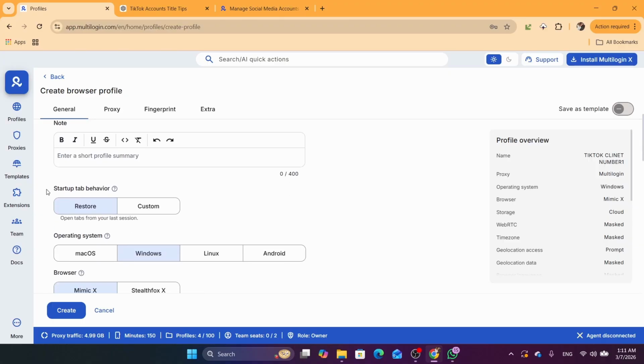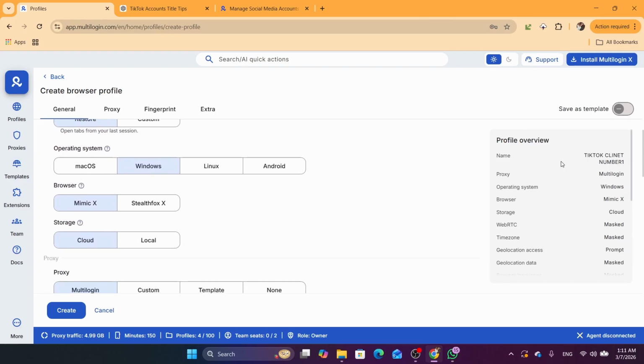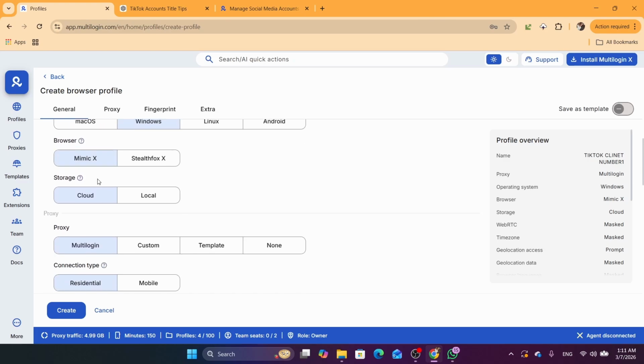Here, the startup tab behavior, I always go with the default, which is restore open tabs from your last session. Now, here the operating system I am using right now is Windows. You can use Mac or Linux or Android, but I like to use Windows. Here the browser, you can use the default one. Same thing with the storage.